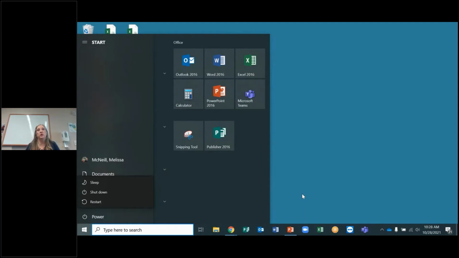Restart will shut your computer down and then restart the entire machine to where you have to log back in again. Shutdown shuts down the machine for the day, and you will have to use the power button on your machine that we talked about in part 1 to start your machine back up. And then sleep will actually not turn your machine off, but it powers down a lot of the programs and everything and puts your machine to sleep. It's power saving, kind of like what we do at night.